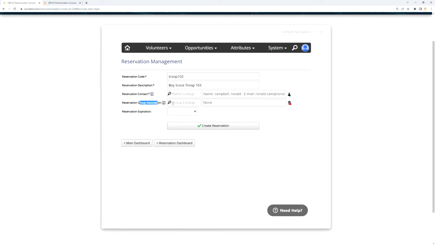The group association here is important. This means that anyone who uses this code will automatically get added into that group if they were not already a part of it. So this is a really important piece of identifying that with the reservation code. It ties those two things together, and it sort of auto manages the members of that group, to add people in automatically when they do use that link.